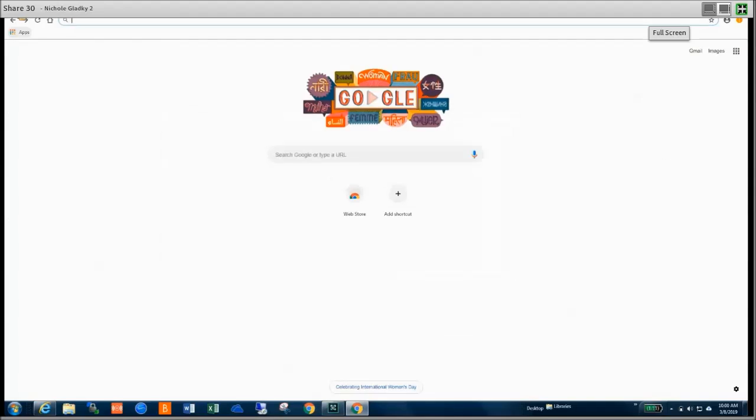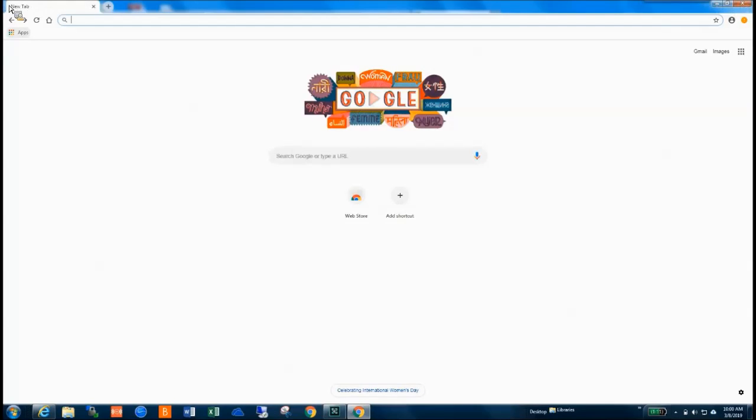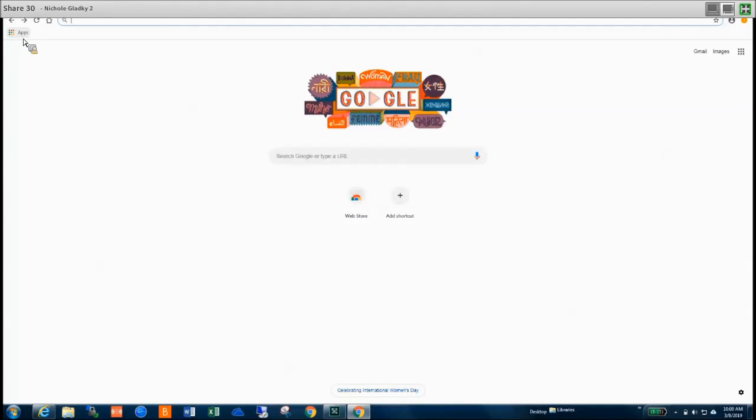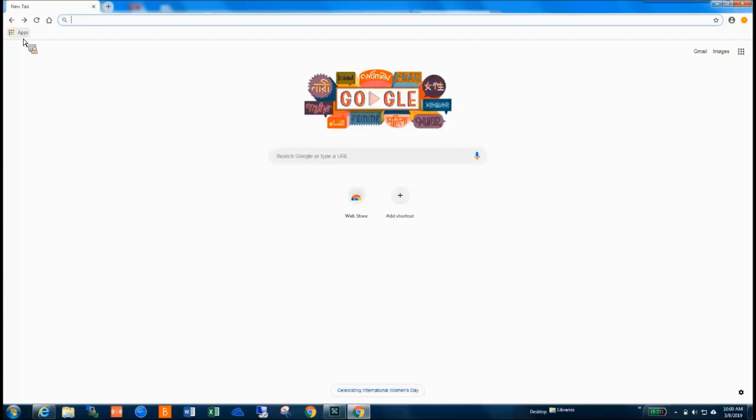Welcome to my mini bite on Chrome bookmarks. Hopefully I'll be able to help you organize your bookmarks in a little bit better of a way and kind of shed some light on what bookmarks can do.